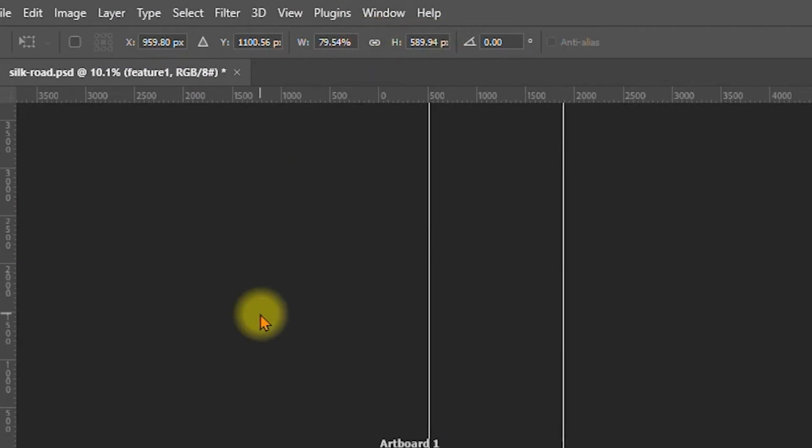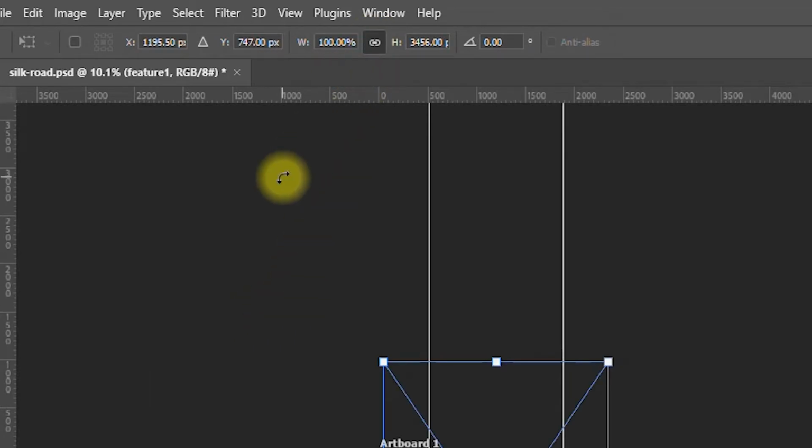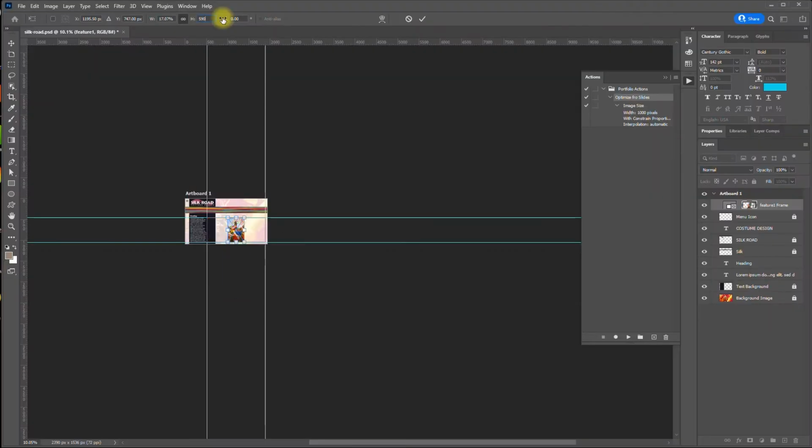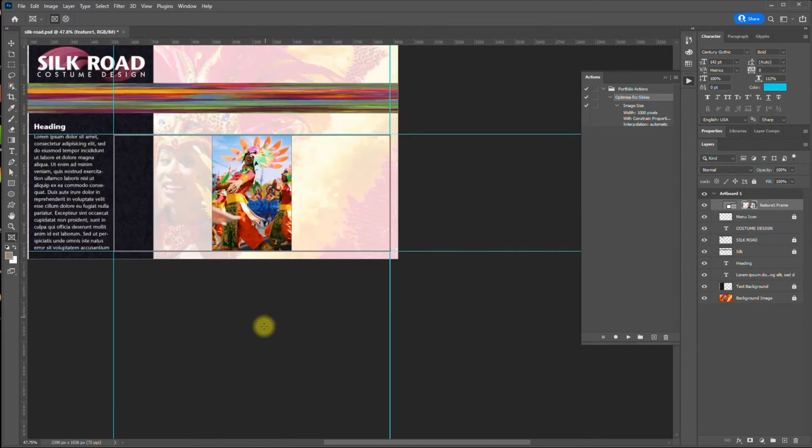Let me undo. We need to make sure that this right here is clicked so that it's going to do both of them for us. So let me try this again. I'm going to type in 590 pixels. Now our picture is the right height, but our frame is still really big. So now we need to change what the frame is.